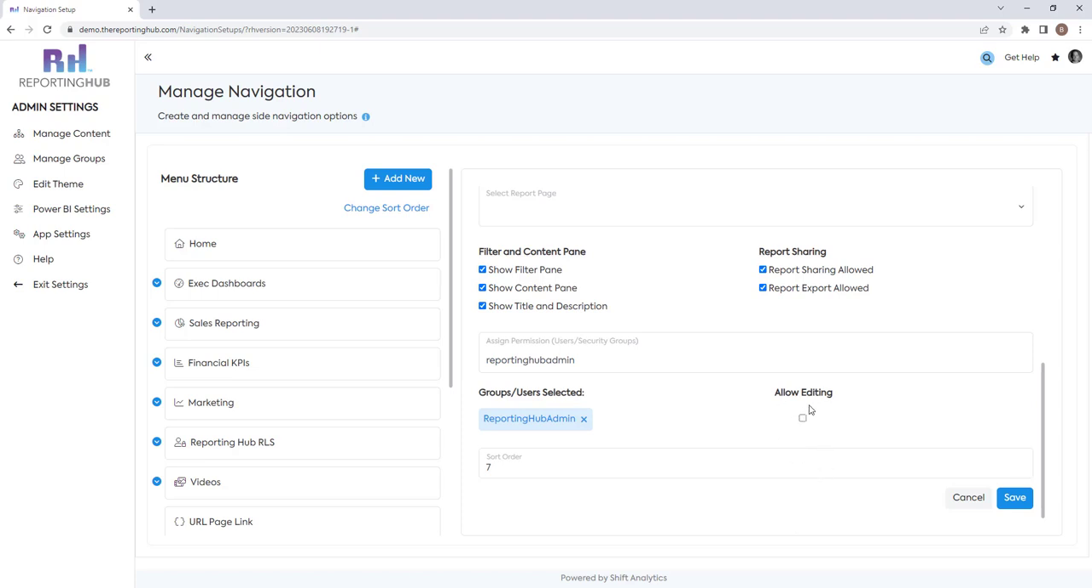Again, this is only available on certain subscriptions, so you may not see this. I can also choose a sort order here if I'd like to do that now rather than dragging and dropping later. So it's that simple to embed a content page. We simply click save, and you've now embedded Power BI content within the Reporting Hub.